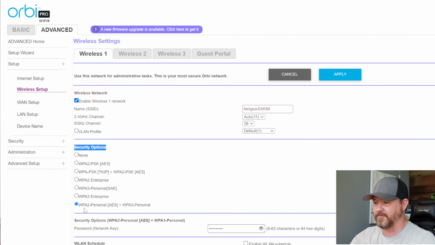This is going to be both. It's gonna give us WPA2 and WPA3 capabilities. So that way, if it's capable of WPA3, it'll use it. If not, it does still use the WPA2 for security.